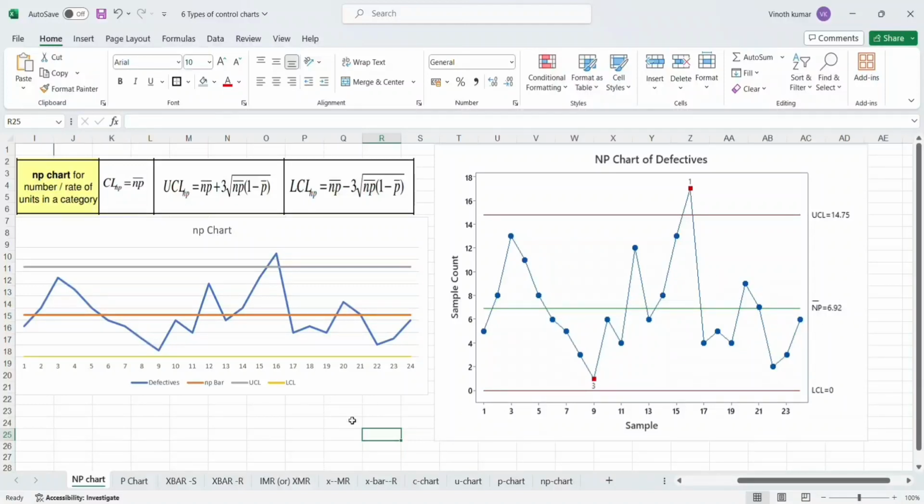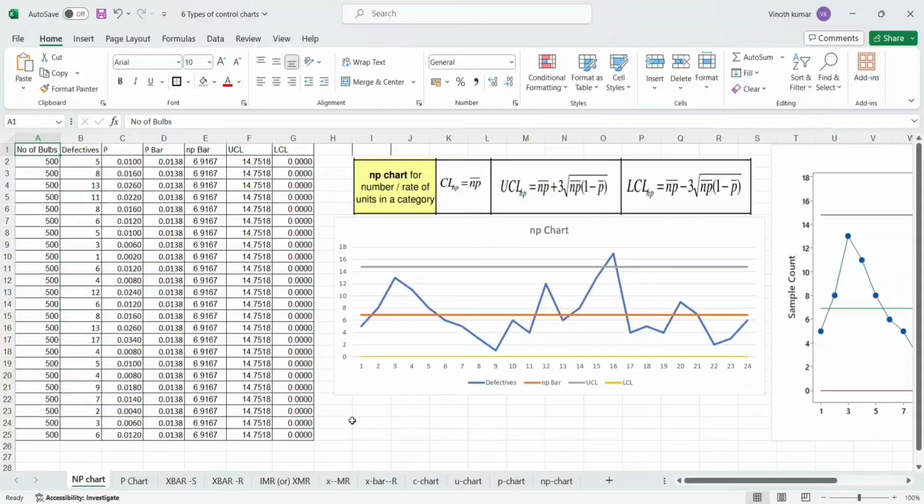So friends, let me quickly summarize. The scenario for us to go for an NP chart is when we are dealing with discrete binary data and data following binomial distribution. And by discrete binary data, we mean data or outcome which can either be classified as good, bad, yes, no. That's what we mean by discrete binary data. In our example, in a bulb manufacturing company, out of 500 samples picked up every day, they see how many bulbs are defective. So that is what you see in columns A and B.